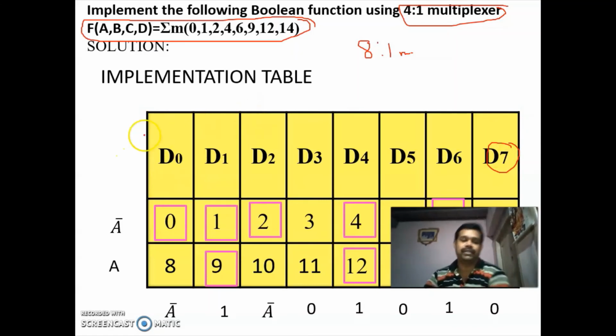So don't get confused. In the implementation table, first, similar to the 8 is to 1 mux, here you have to take 8 inputs, D0 to D7.